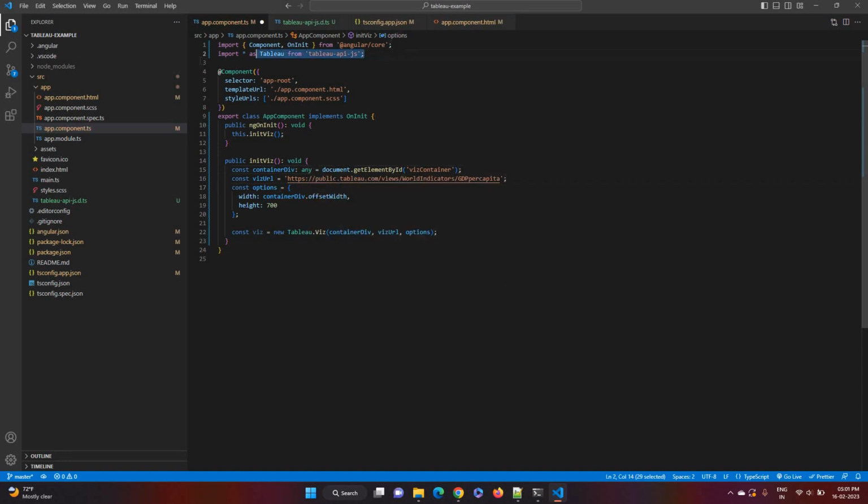Basically what we have done is we have imported Tableau from tableau-api-js. Then we are implementing the OnInit interface. Inside the ngOnInit lifecycle hook, we are calling a method called initViz. Using the document.getElementById command, we are getting the container div in which we need to embed our Tableau report. This is the Tableau report URL. These are the options that we could give, and we are creating a new instance of Tableau viz. We are taking three arguments: the container in which we need to embed, the URL of the Tableau report, and the configuration. Here we are setting a height of 700 pixels, and we are giving the container's offset width.